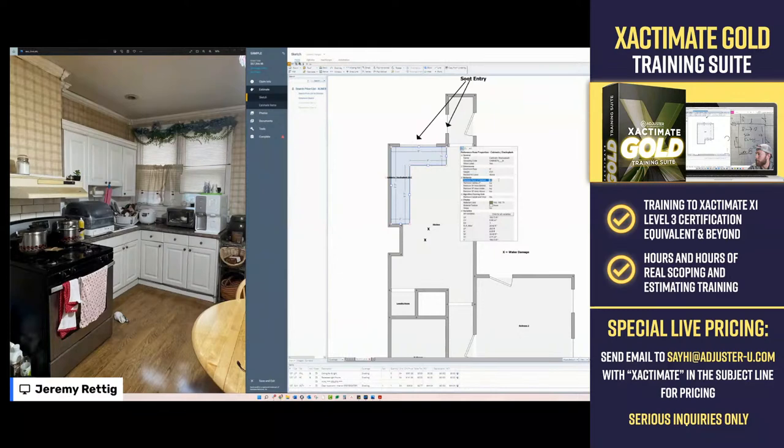You want to make sure linear foot, this is like for the baseboard, you don't want to calculate that. The ceiling linear foot, you do. It doesn't go up to the ceiling, but you're still going to want to calculate for all this crown molding. So leave that on there.